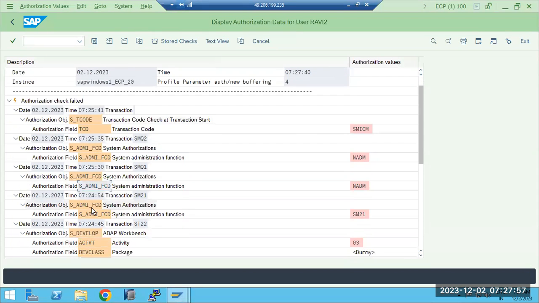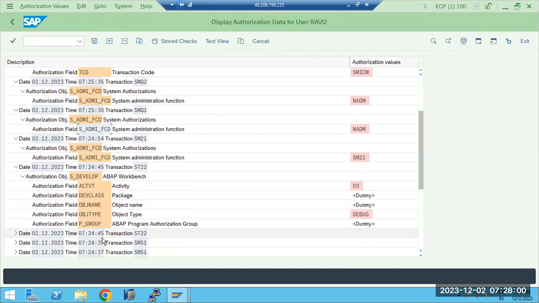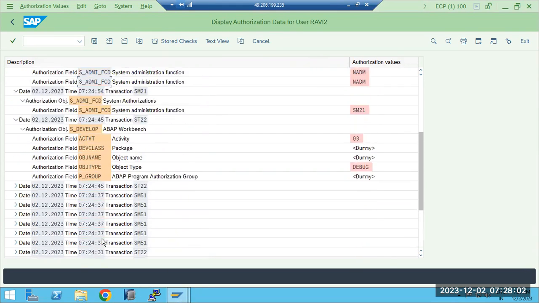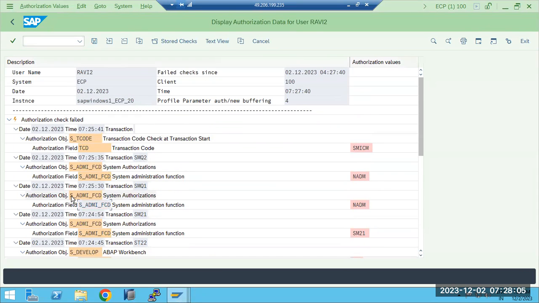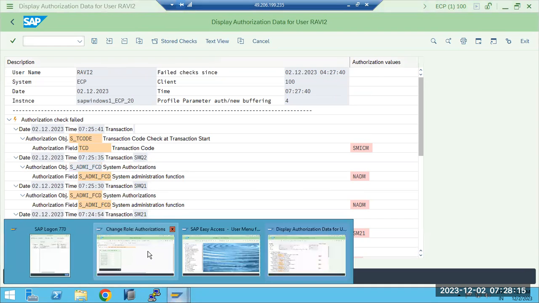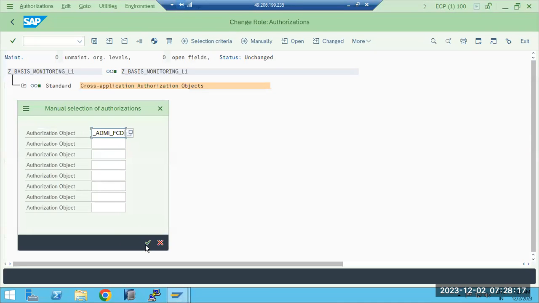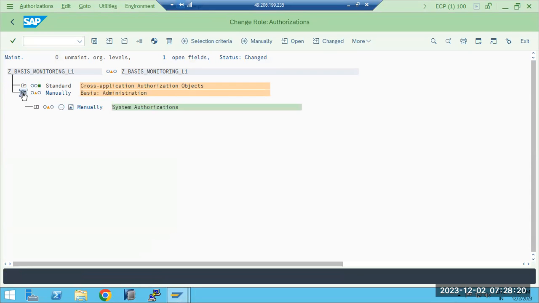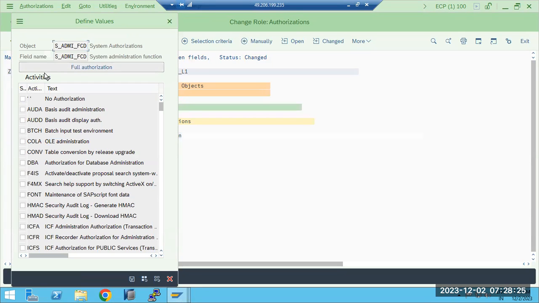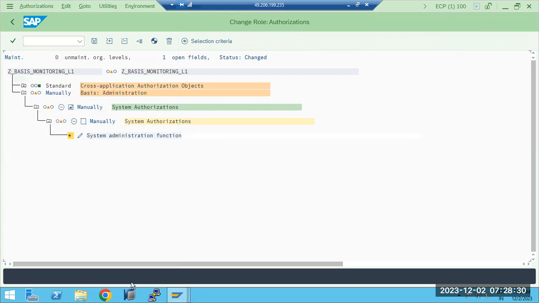So these are the authorization objects which are not assigned to your role. That is the reason you are unable to access all of these. We have to assign these authorization objects to the user. Go to the transaction code, assign the authorization object as the basis administrator, and choose what you want to access: only display access or full access. Then click on the OK button, save it, then generate it.